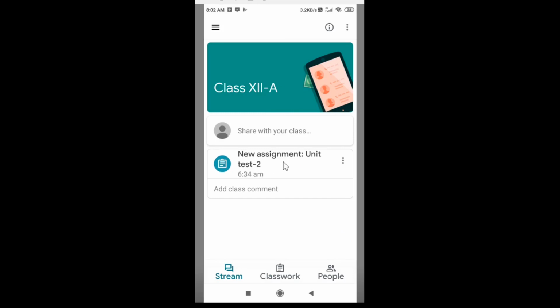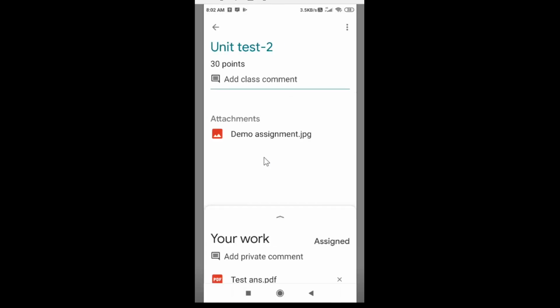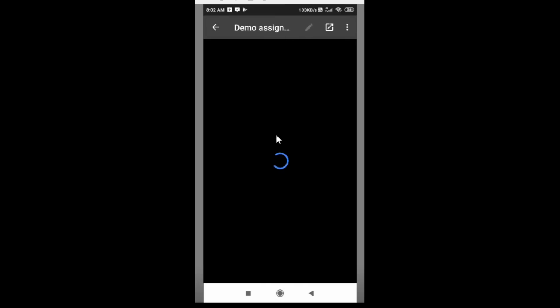You can see here this is the class created by your teacher, and you can see here there is a new assignment posted by your teacher. When you want to see this assignment, click on it. Here there is an attachment, so you can see the assignment that is posted.